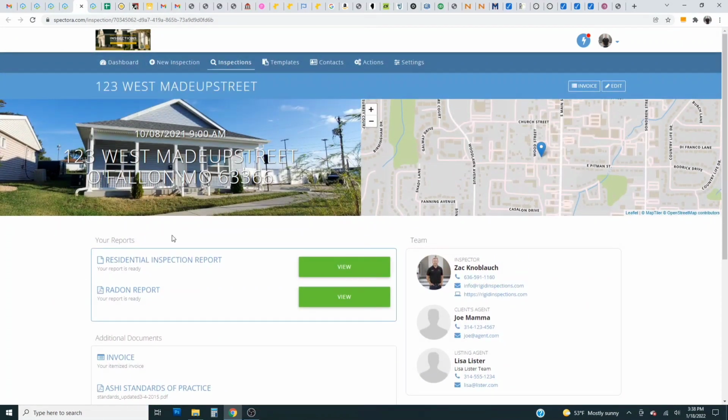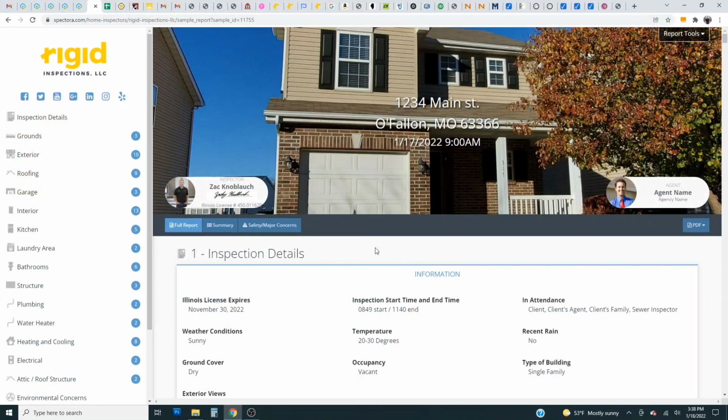But what we're going to focus on today is the standard residential home inspection report and how to use the report tools to make your life easier as an agent. So once we click view, it's going to take us to a screen like this where we view the report. Now this is a different house and I'd set this fake report up for purposes of this video so that there's no information from anybody in the general public. That's so that I can hide their information and keep that stuff safe.